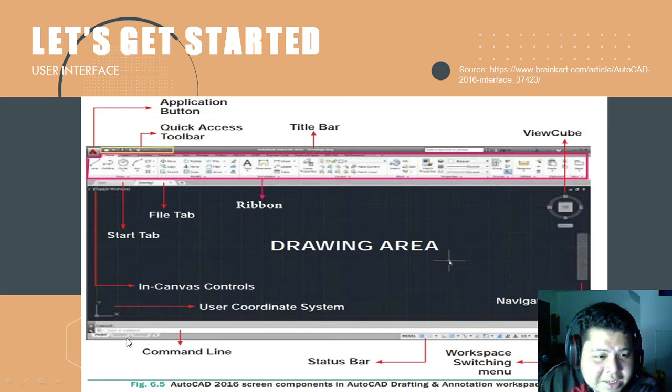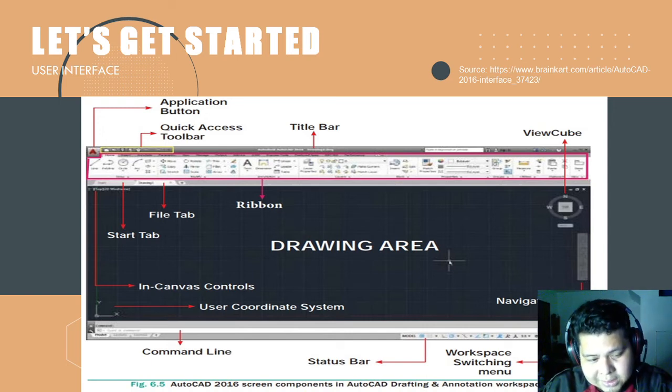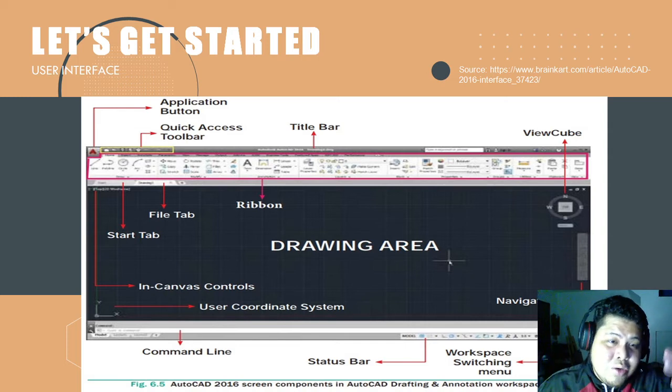So, let's go to the bottom. This long stretch at the bottom is what we call the command line. Earlier, I mentioned that you should memorize the function keys, right? F2 toggles the text screen on and off. This is, in a sense, a shorter version of the text screen, in which you only see the latest command you used. That's why it's called the command line. If you want to see the full list, click F2 to see the whole history of commands you've used, from the most recent one up.